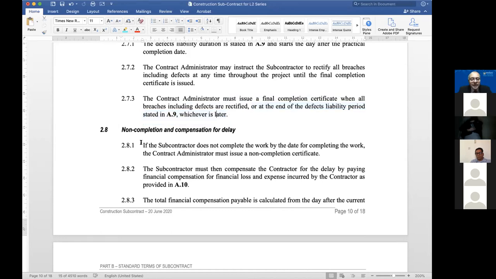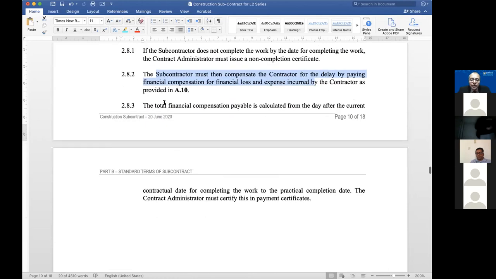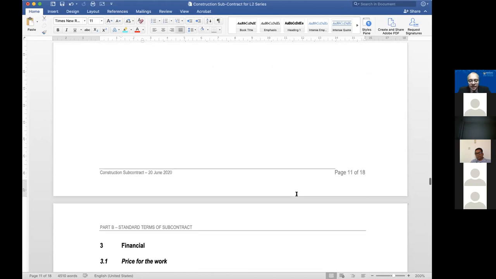And finally, if the subcontractor doesn't complete the work by the date, you issue a non-completion certificate. The subcontractor then compensates the contractor by paying financial compensation for loss and expense incurred by the contractor. Okay, and the financial compensation is calculated from the day after the current contractual completion date until practical completion. There you go, and you certify this in payment certificate.